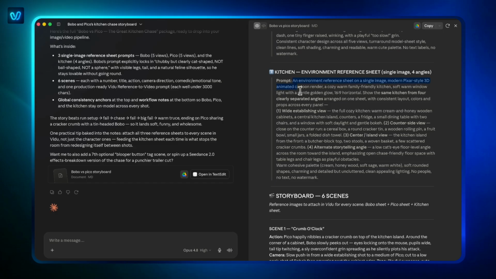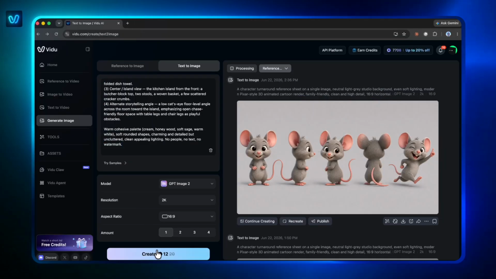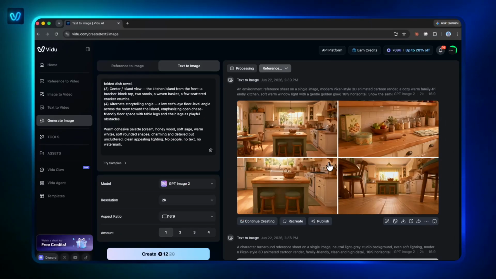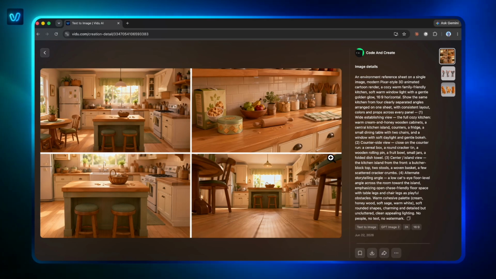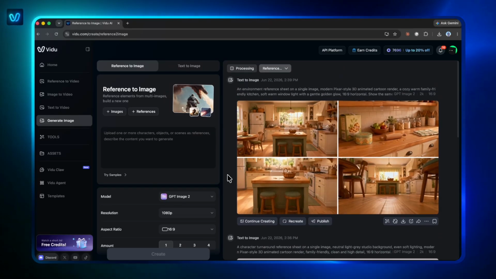Now the last reference we need is the kitchen environment. So again, I'll paste in the kitchen prompt, keep the same settings, and generate the image. And here is the kitchen. This is exactly the kind of result I wanted. We have multiple views of the same environment in 1 image, so it works really well as a visual reference sheet.